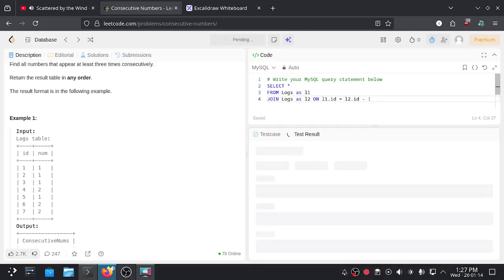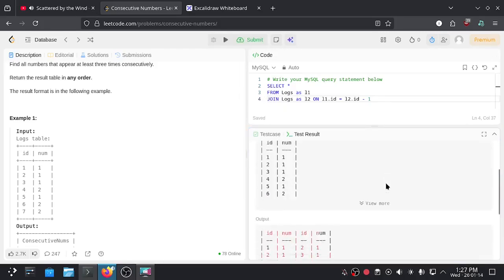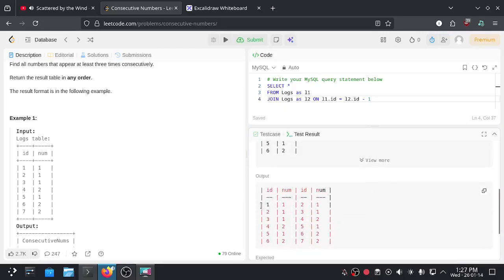And we can test this out using the join logs as L2, and we have the slightly offset ID to check for the adjacent consecutive numbers between table 1 and table 2. We are aligning this ID2, and since ID2 subtracted by 1 is equal to ID1, we are using these IDs as reference within this on statement right here.